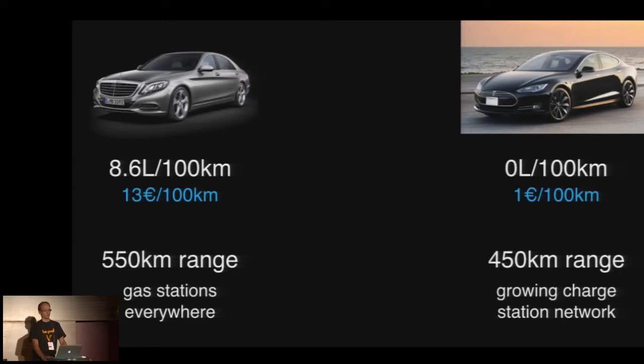You can get as low as €1 per 100 kilometers. It has roughly the same range as the Mercedes, but there's one huge difference here. You need to find somewhere to charge the Tesla if you're going across Europe. And where can you find that? Well, certainly not in any place where you can find a gas station. So you're a bit more limited. Even though it's much cheaper to drive the Tesla, you're a bit more limited in where you can go.